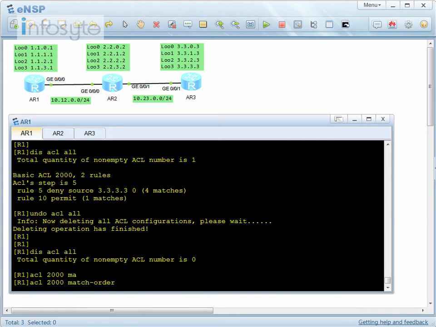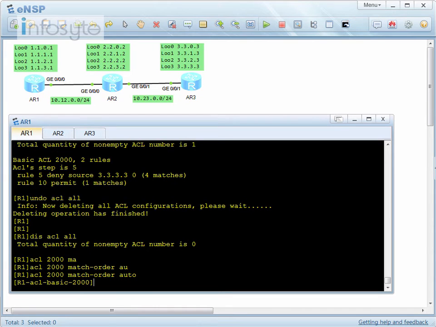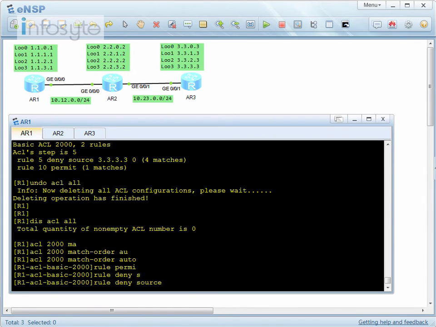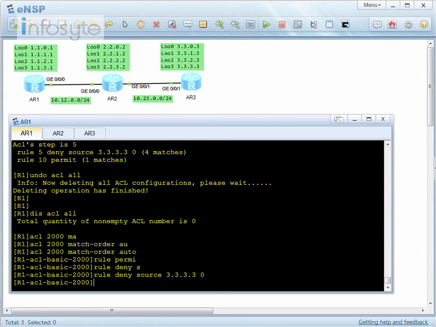Now I'm going to set the match order to auto. Alright, the matching order now is auto. Just now the default one was config. So now I'm going to say, let's do a rule permit. Okay, then I say rule deny source 3.3.3.3 with a 0 wildcard. Now as you can see, I put in the permit first, then later I key in the deny.